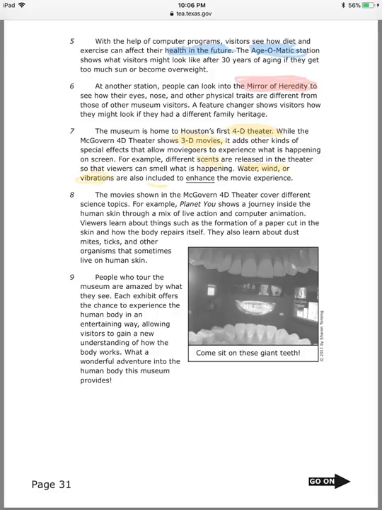And they're going to ask me about this word, it's underlined. So I'm going to take out the word enhance. I'm going to replace it with a word that I know to make sense out of the sentence. So I can say water, wind, or vibrations are also included to improve the movie experience, to make the movie experience better, because that's what it will be doing. So I'm going to write the word better here so I can remember. That's what you do. You can also use the dictionary as well.